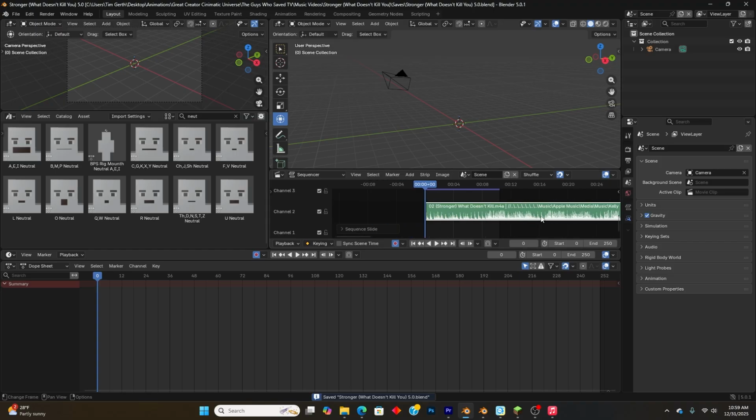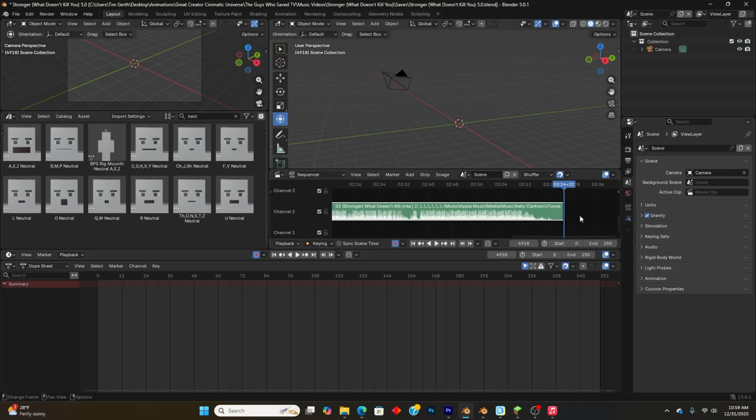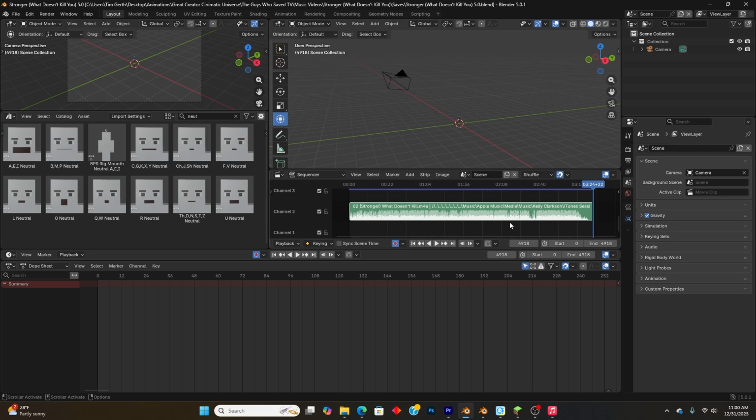What we're going to do for now is scroll all the way out. It's a pretty long song. We're going to put it around here. This won't be an exact endpoint, but as you can see here, 4918. We're going to put our end frame here. I used to do this at 1,000 frames at a time, just as a visual marker, but I decided this worked better. So we're going to zoom all the way out, and boom.